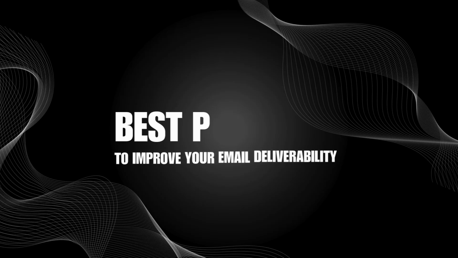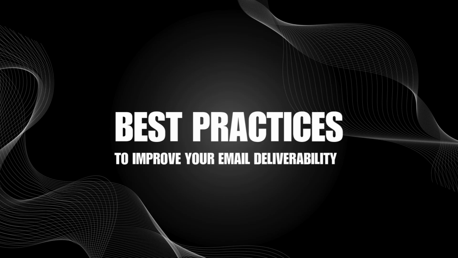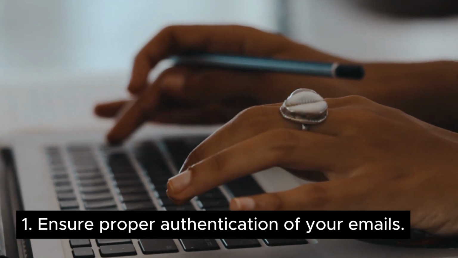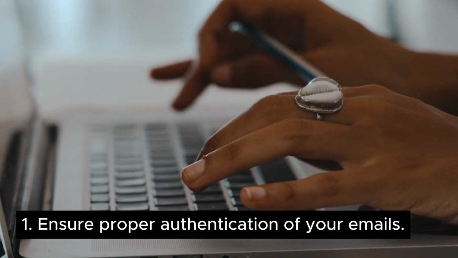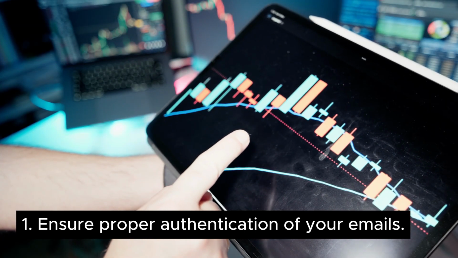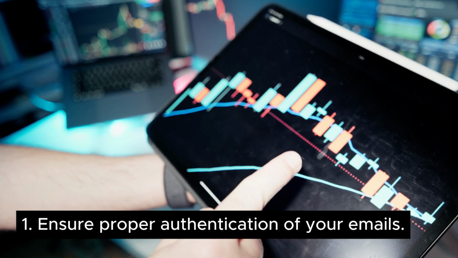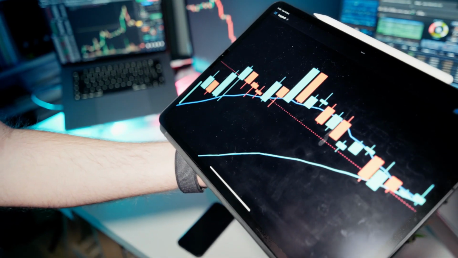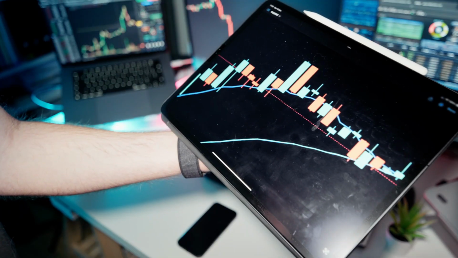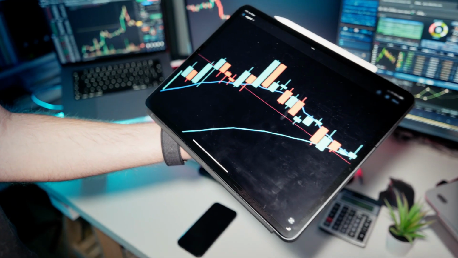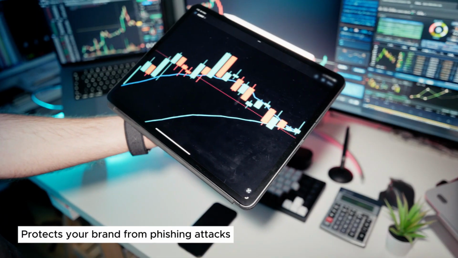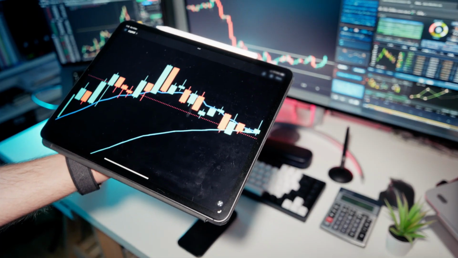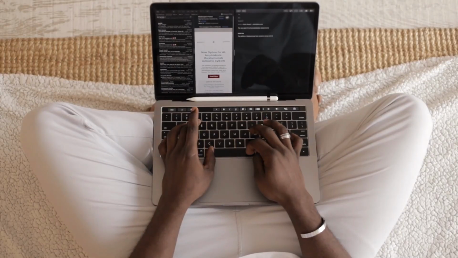So some best practices to improve your email deliverability rate include authenticating your emails properly. You can do this using things like SPF, which is Sender Policy Framework, DKIM, DomainKeys Identified Mail, and DMARC, which is Domain-Based Message Authentication, Reporting, and Conformance. This proves to email providers like Gmail, Outlook, Yahoo that your emails are legit and coming from a legit sender and are not spam or scams. This step can help to protect your brand from things like phishing attacks, and it also builds trust with these email services and providers, which makes it more likely that your messages are going to end up in the inbox instead of the spam folder.